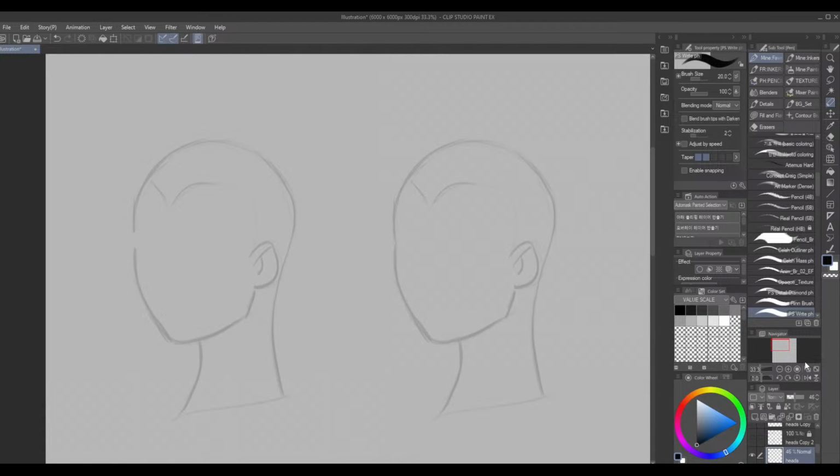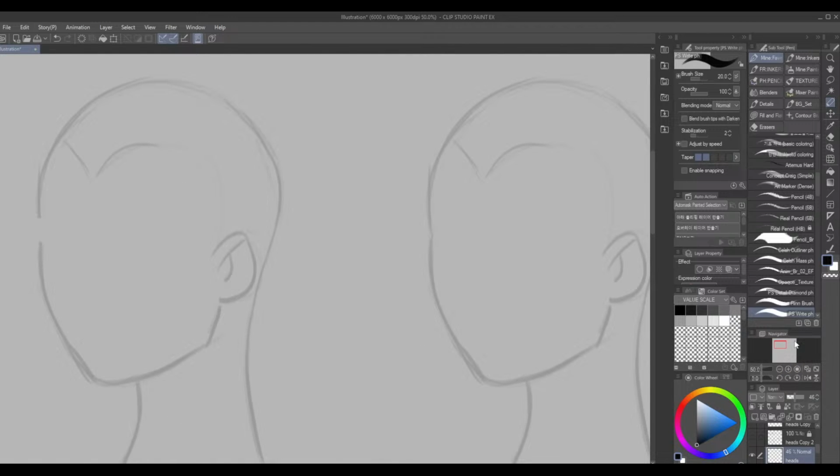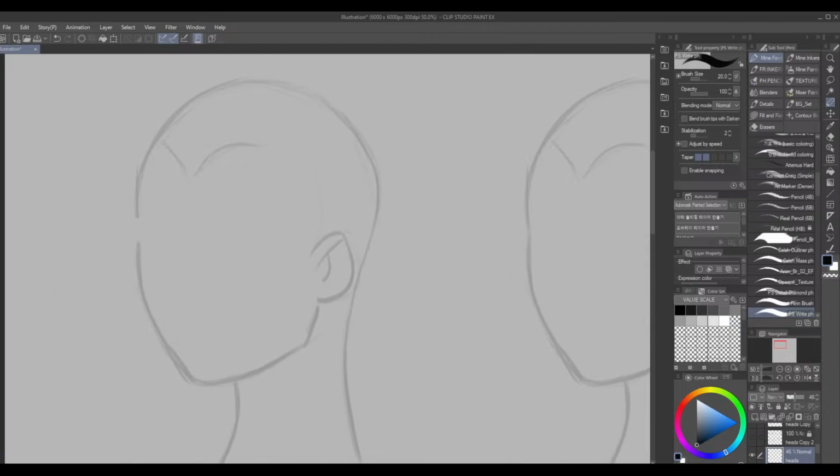Nervous expression. Okay, so these are fun. For nervous people, I feel like if somebody's nervous, and I'm sure you guys have felt nervous, I don't know, maybe you never feel nervous, you won't really look at somebody in the eye.